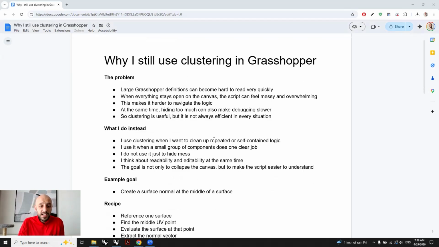So what I do instead, I use clustering when I want to clean up repeated or self-contained logic. I use it when a small group of components does one clear job. I don't use it just to hide mess. This is really important. I think about readability and editability at the same time. So the goal is not to collapse the canvas, but make the script easier to understand.